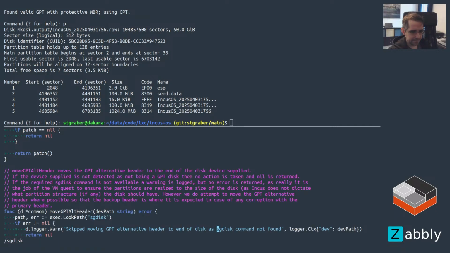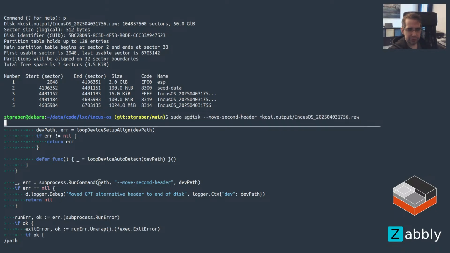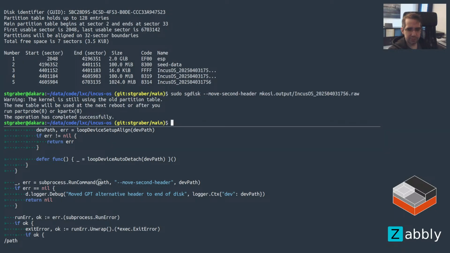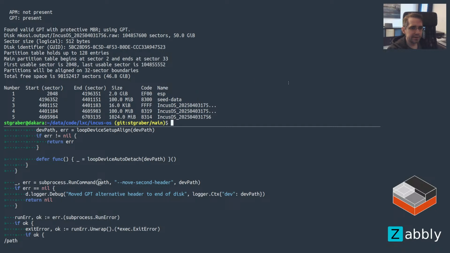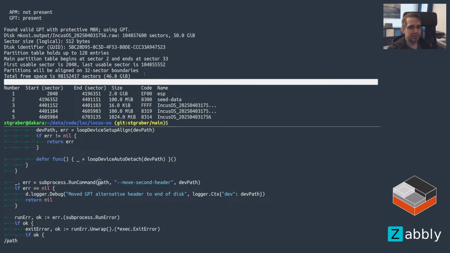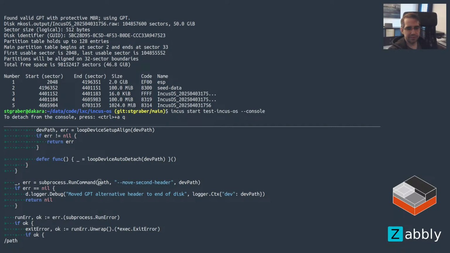Okay, so we just resolve the path and use the path from there. Okay, fine. Move second header. Well, let's try that. So sgdisk move second header. Not sure what's going on with my shell right now, but hopefully I didn't make any typos. That's good. All right. If I do gdisk on it, what does it show now? Yay, there we go. Total free space, 46.8 gigs. That's what I want to see. So that's good now. And let's start that VM again.